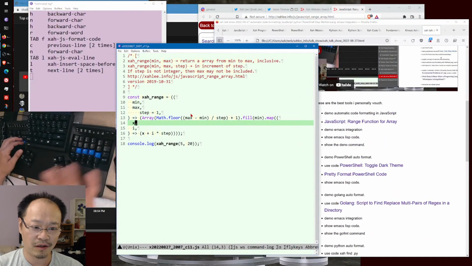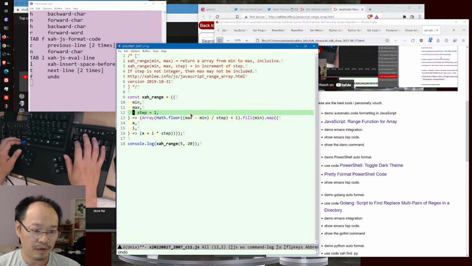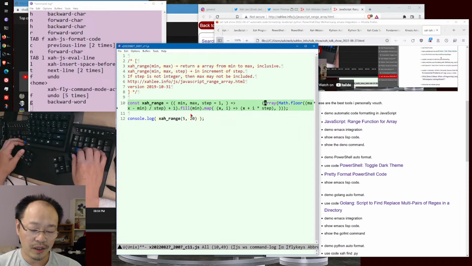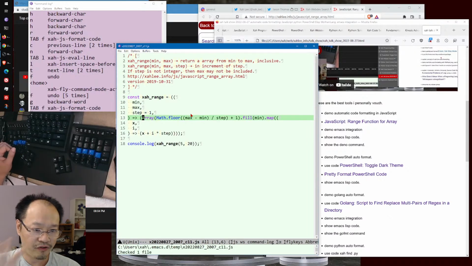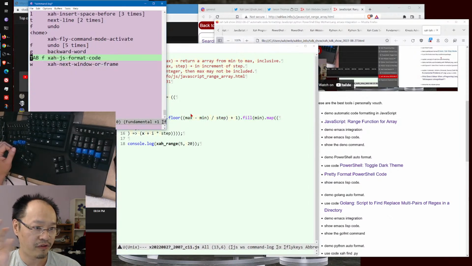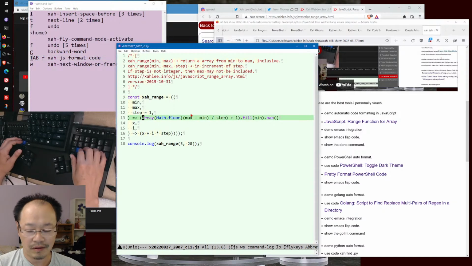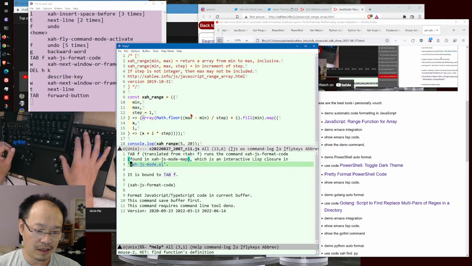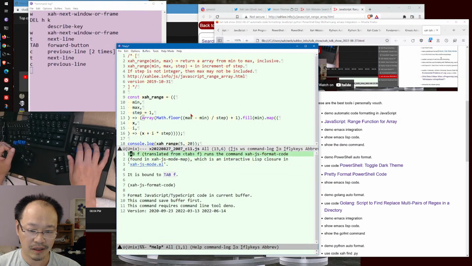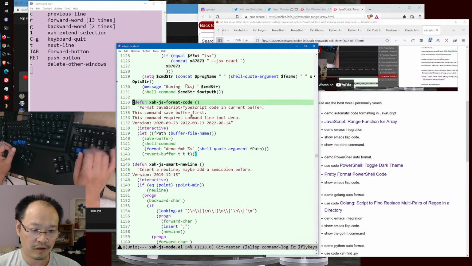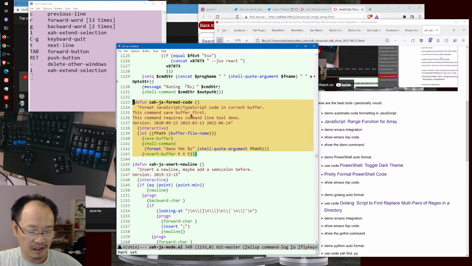Okay, I'm going to explain. First, you see undo. Let's see undo. You see, press one single key and it formats the whole file. That's automatic formatting. The command I'm calling is XAR JavaScript format code. Let's look at the source code. Let's jump to the source code. Here is the Emacs integration.